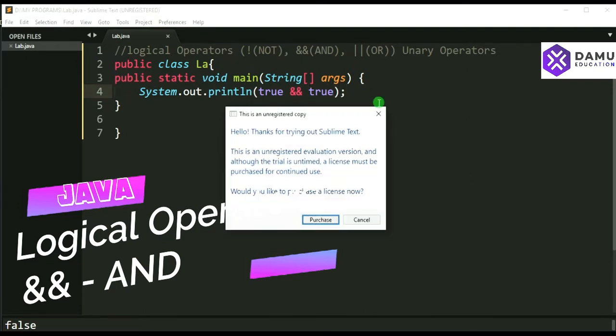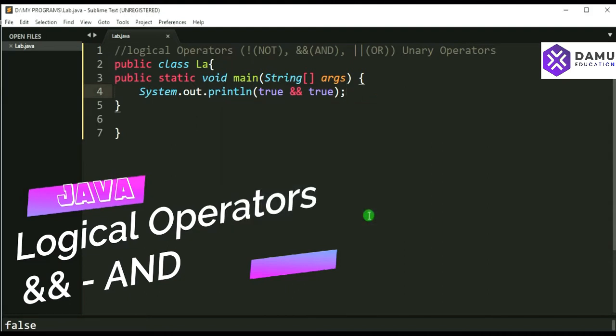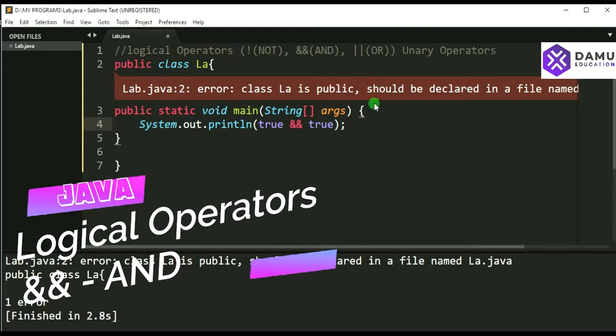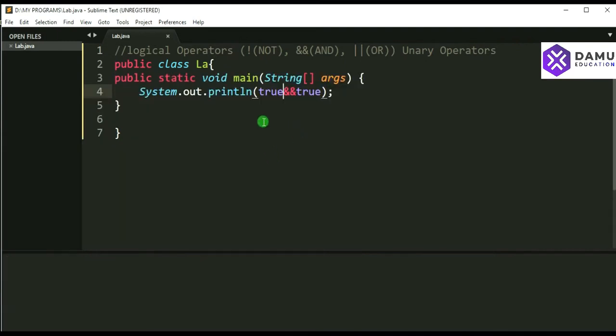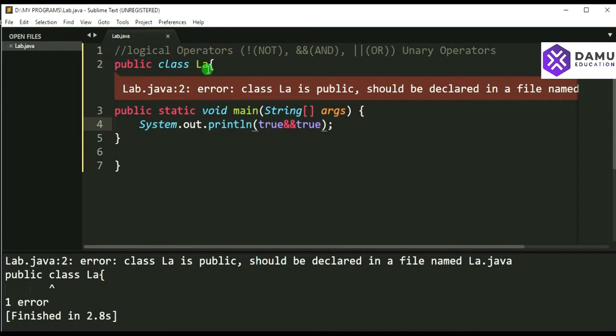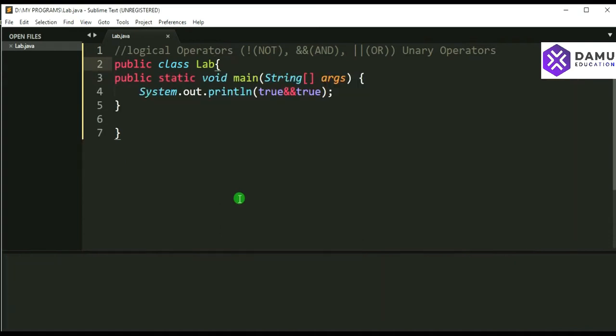Then what will true and true be? So first one true, second one true, and it's obviously true. Then we'll check what it will come. Error: should be declared in file name. So you should not give a space. Sorry, here Lab. Control build. So it's given that true and true will be true.